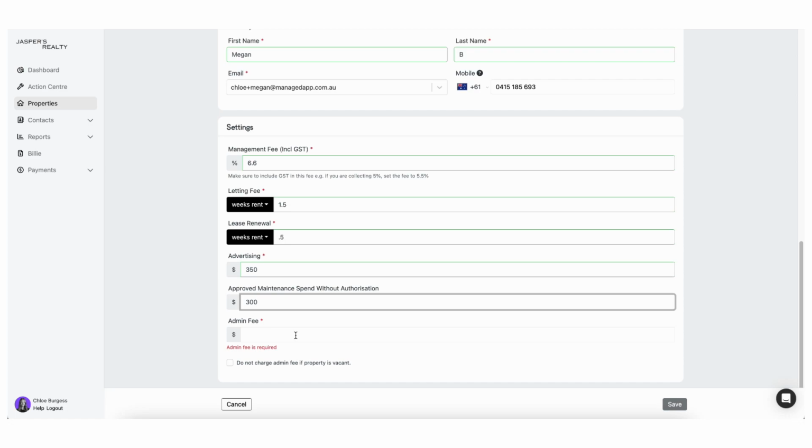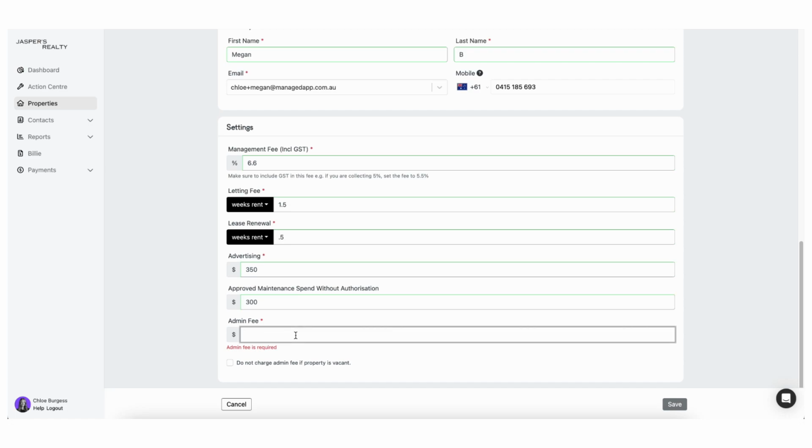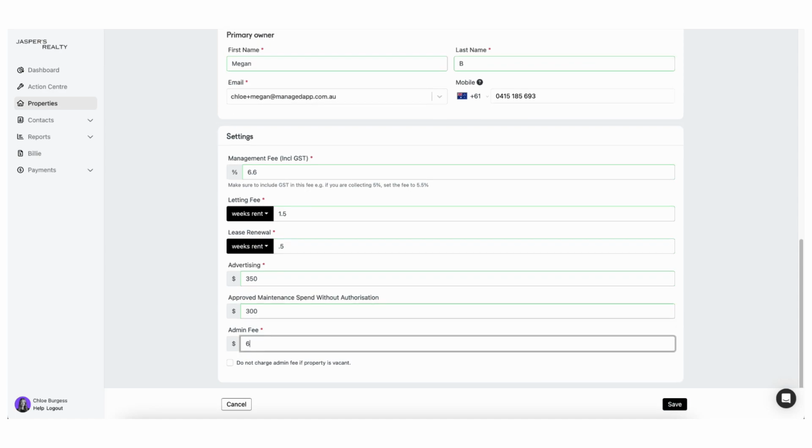Finally, admin fee. If you charge an admin fee, yes or no. If not, you can pop a 0. If you do, you can pop in that figure. So it might be $6.50, for example, that you charge. You also can charge that admin fee if or if not it's vacant. You have that option to choose.